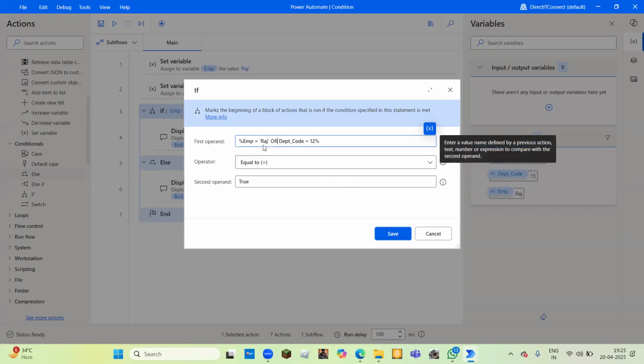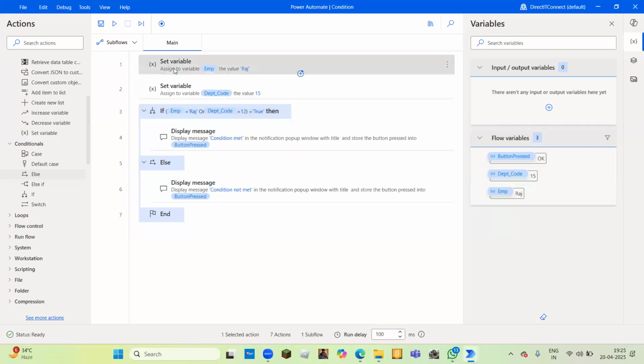Employee name is equal to Raj, then also it is fine. Or department code is equal to 10, then also it is fine. Any one of the conditions should be met.